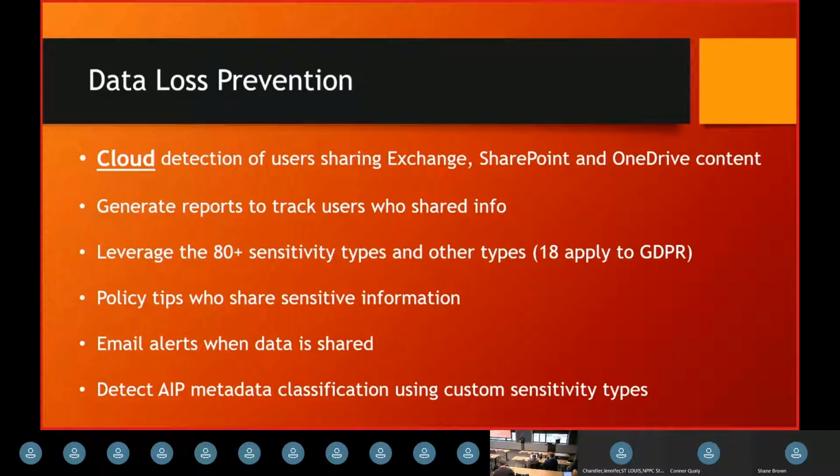With Exchange, we do it through the transport rules. So once the person hits send, it flows into the Exchange system. As it's then analyzed, if something's wrong, it can be stopped. Notification sent to the user. Notification can be sent to administration, to the administrators, or compliance individuals, and we can stop content from going out there.